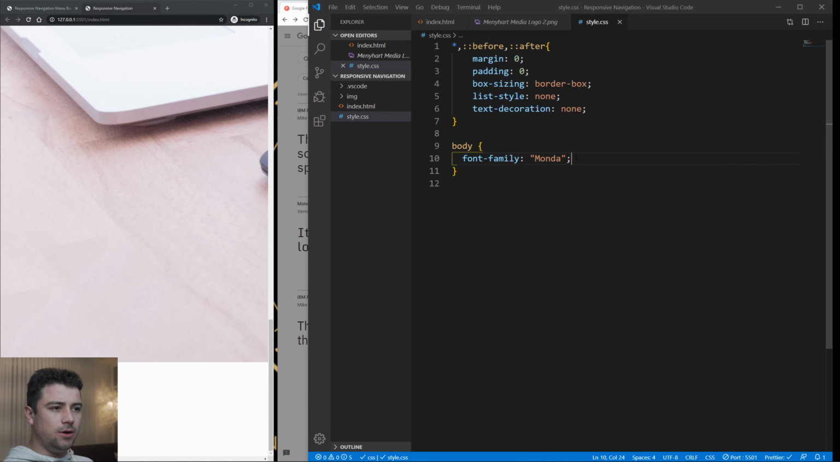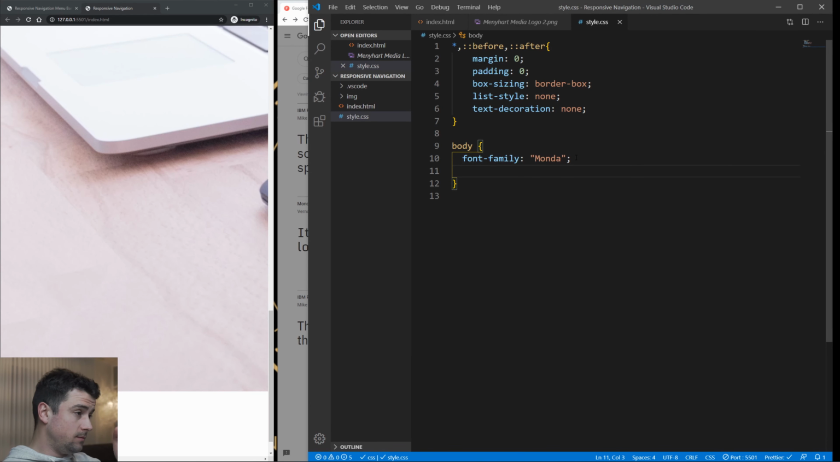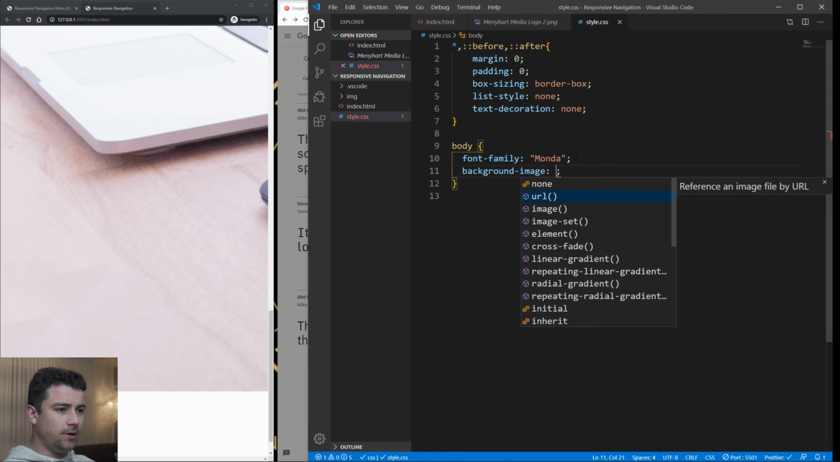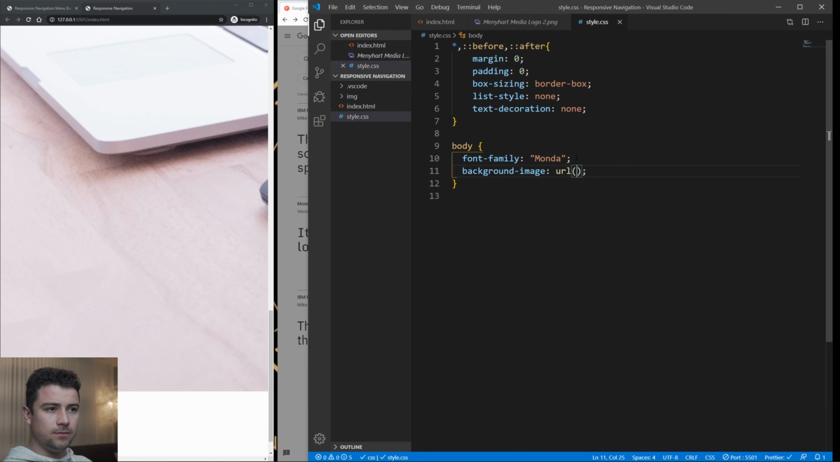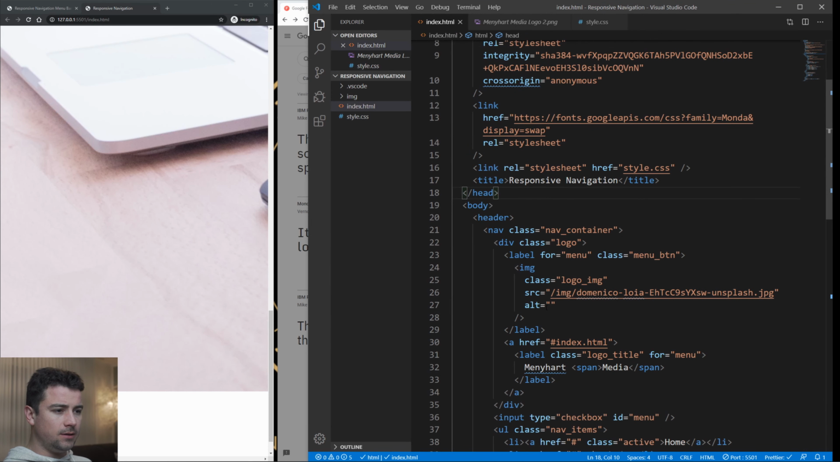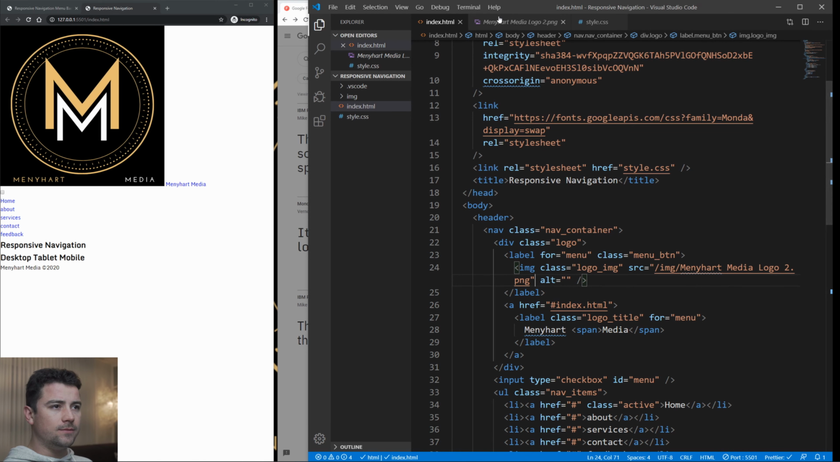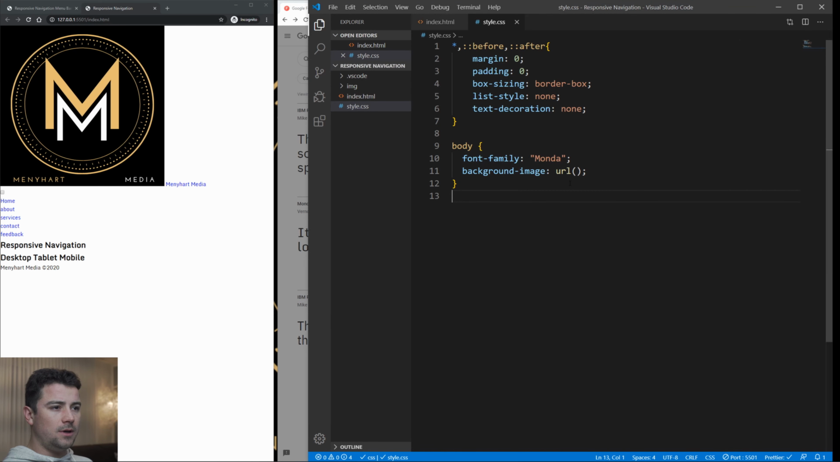Now we can continue on with our body. Now within our body, we will create a background image. And did I actually choose the wrong image here? Yep, I did. This should be my logo. So go back into our HTML. Within the image tag, you should select the logo. Okay, close this up. And now for our background, we will select this background image.